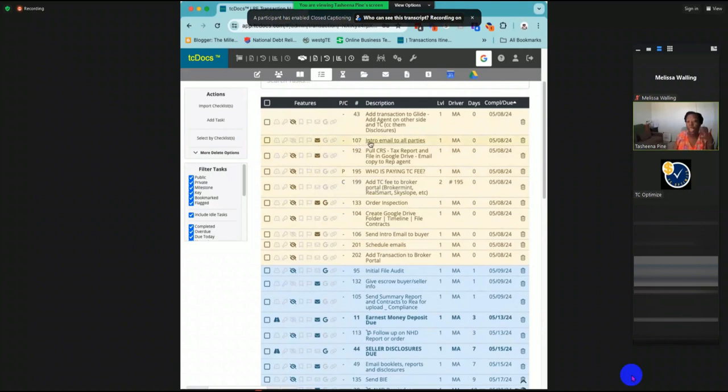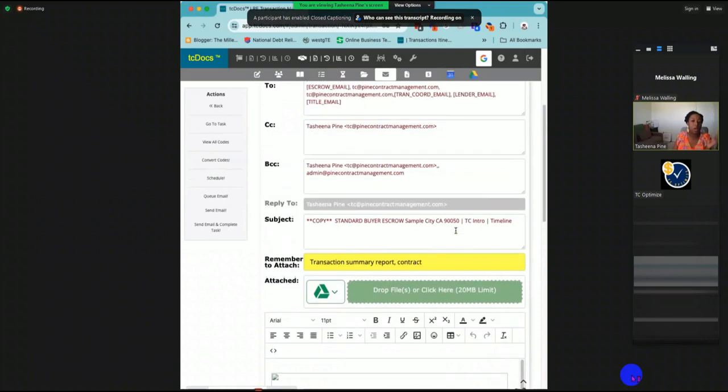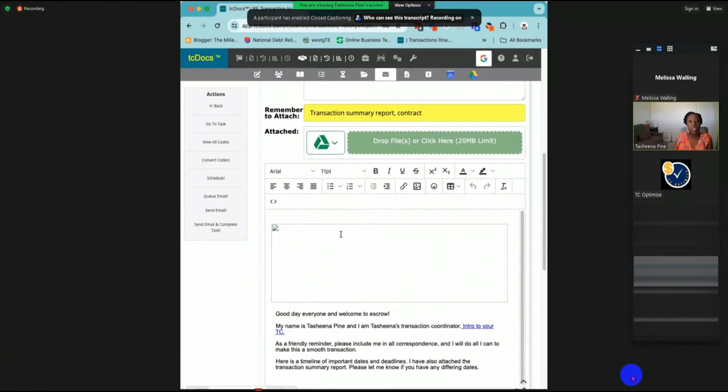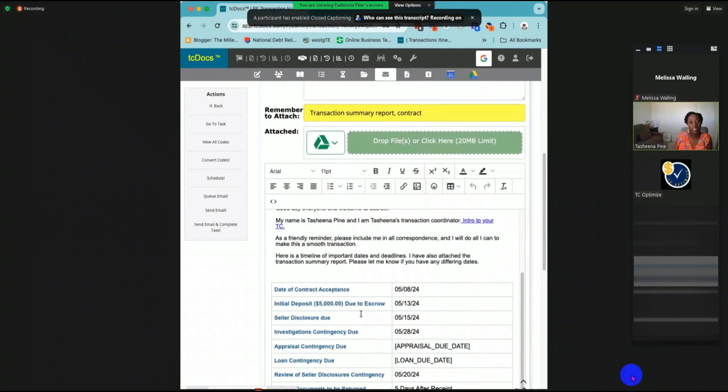So when I say, okay, I have a new transaction, I want an intro email to all parties, I will apply that email. It pulls everyone that I have already added into the system, and then I can send the email on, and it will apply whatever timeline I have added as well.